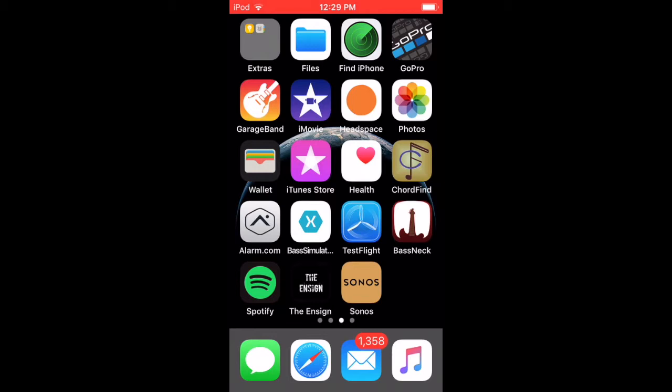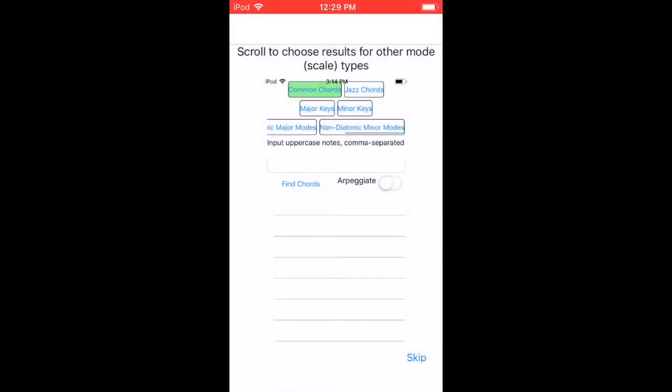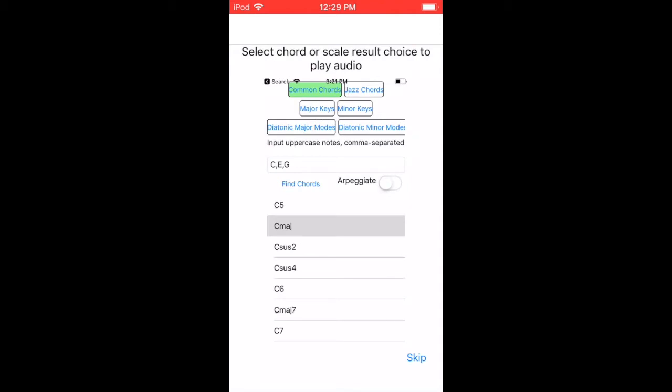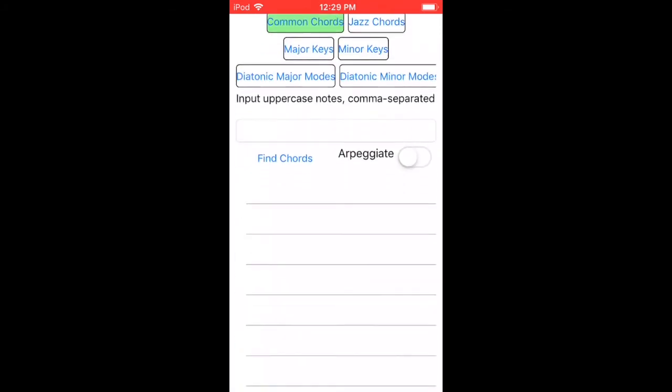So basically, if we open it up right here, it takes you through this tutorial, which explains the main functions of the app, the main features, and you can skip it by pressing this button right there.